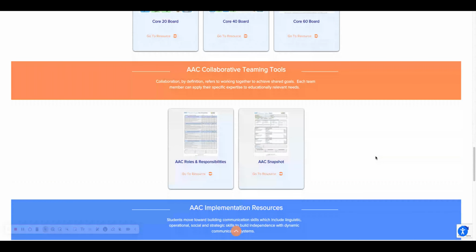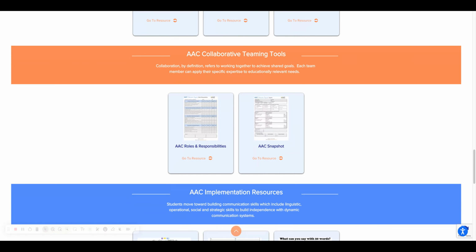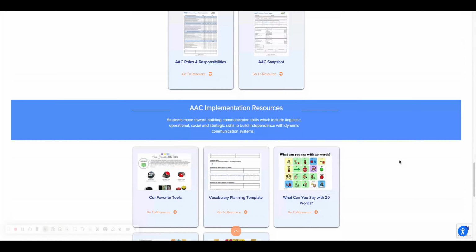And then down here, we have some collaborative teaming tools. So this roles and responsibilities is like an at-a-glance of who's responsible for what, who's going to program, who's going to keep track of new things added, etc. So a great tool for the team. And then the AAC snapshot over here is an overview, a one-stop shop for all the information that you need to know. Passwords, what is the tool, what is the software, backup information, etc. All that information we wish we had all the time, especially for new students or anybody transferring in.